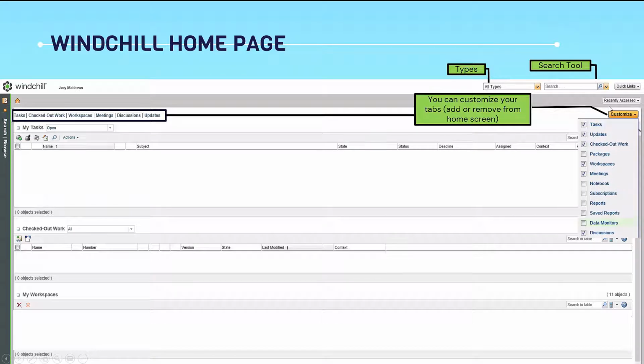Next is a customize option. By clicking on the customize option, you can customize this tab. For example, only 6 options are here because we have checked 6. For example, a particular person does not need an updates section. He can click on notebook or subscriptions or reports. Then it will be reflected here.